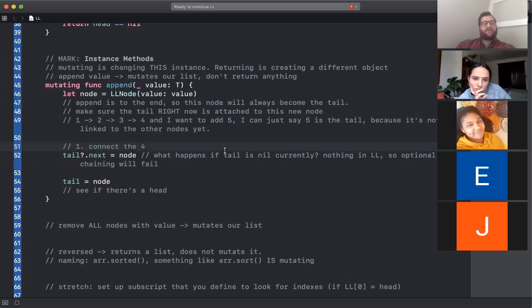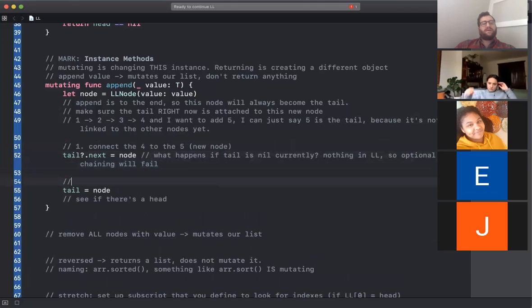So what we did here is, first step, 4 from here to the 5. Go ahead, Autumn. And then the next step is we want to make sure in the future, when we're looking for tail, we should be looking at 5.